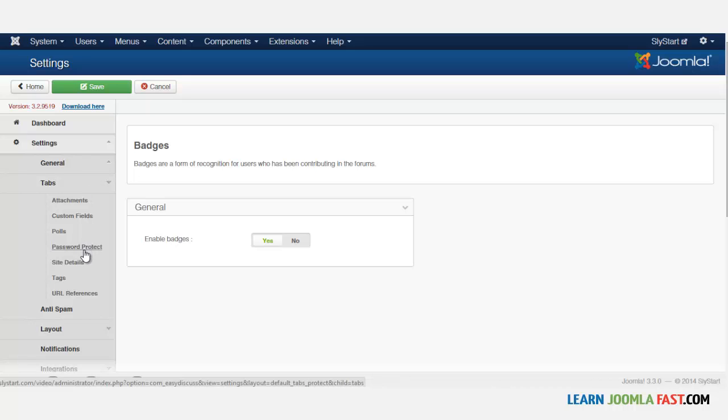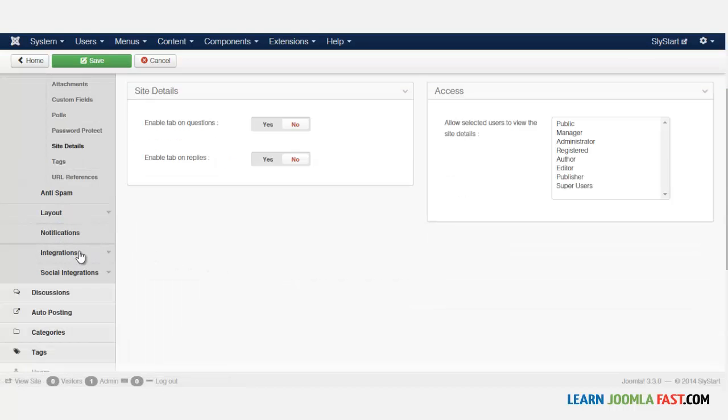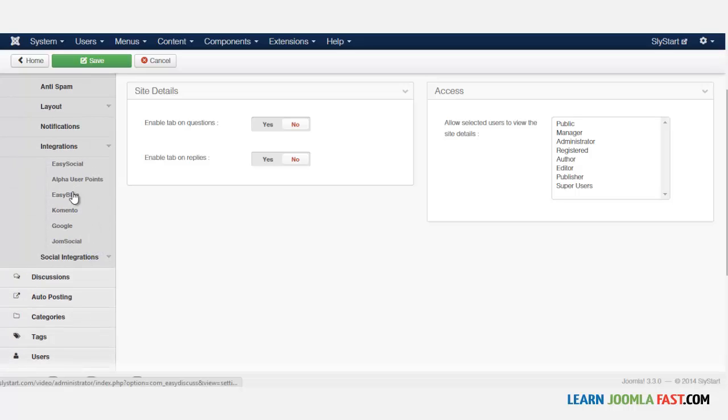One thing in password protect, if you want to password protect certain posts, you can definitely do that. So the only way for some people to have access to certain posts is for them to have that password. And then here you have the site detail, integration. This is integration with other third-party components. And that's one of the great things about Joomla, that it allows you to integrate different extensions and plugins to build your site. So I haven't really installed any of these yet, so we're not going to worry much about that.